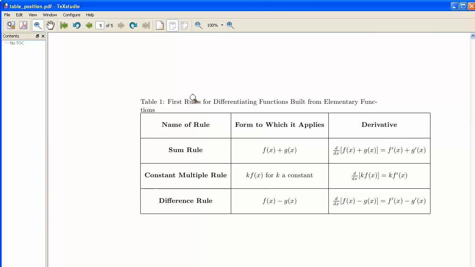and come to accept that actually LaTeX decisions about positioning are on the whole correct. They might not be what you want, but they are what you need.